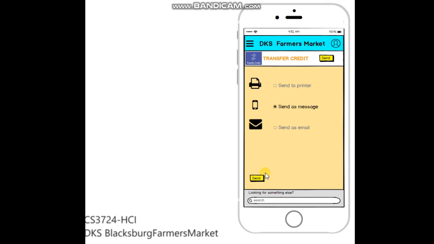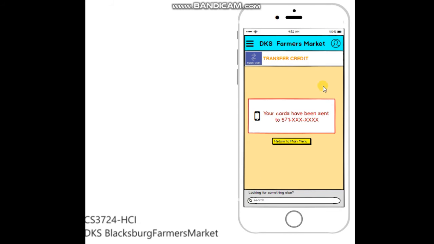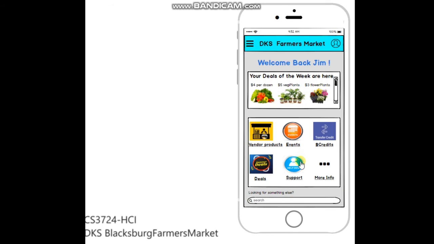Now it's up to you. Either you want to print out those cards, or send them as a message or email, because those cards will have barcodes on them that can easily be scanned either from a printed receipt or from the phone screen. Suppose the message is already selected, we'll just hit send. Once it sends, it'll give you the confirmation message that cards have been sent to you, and then you can just return to the main menu.